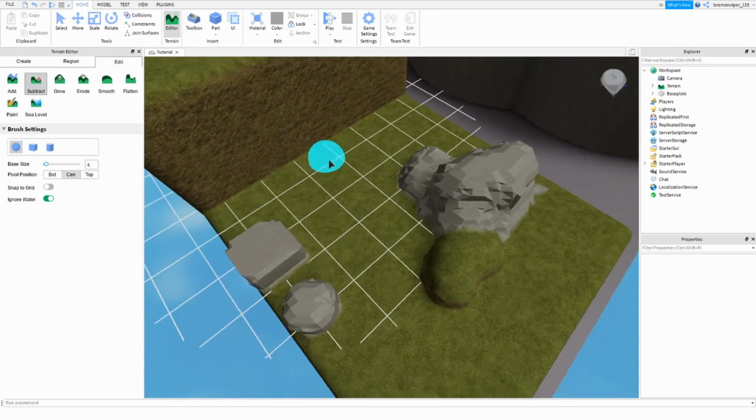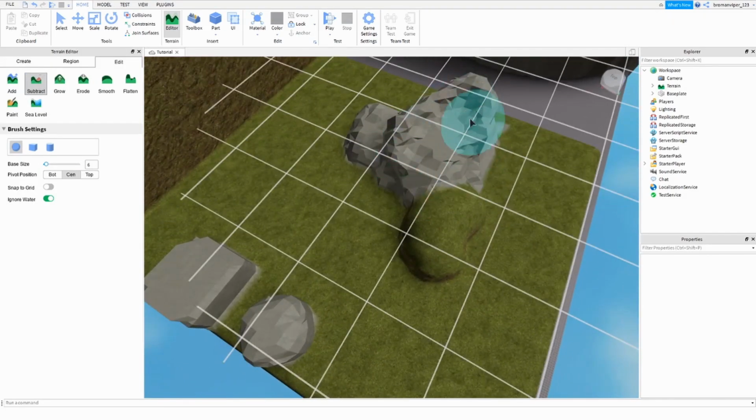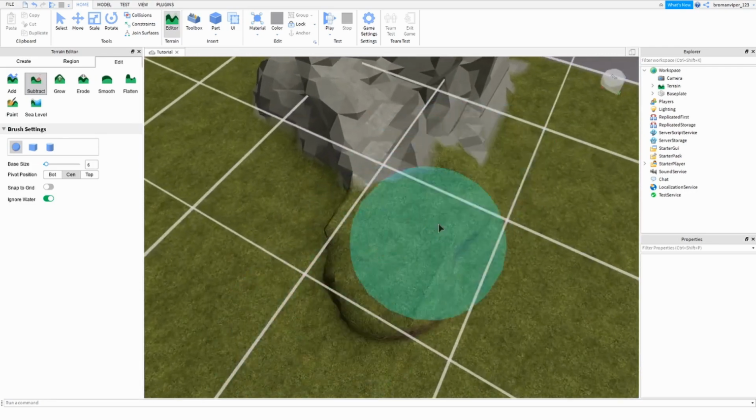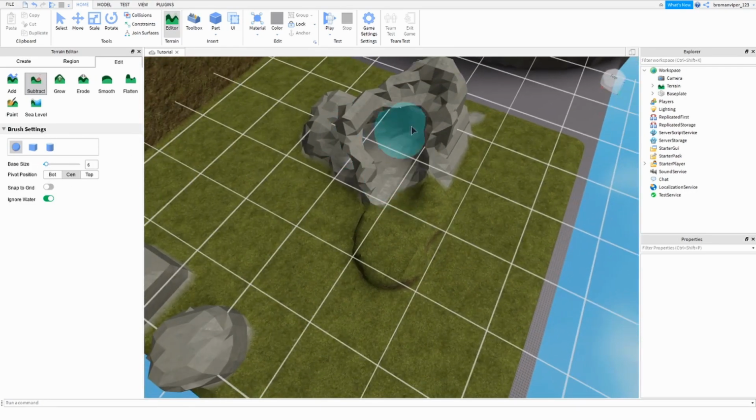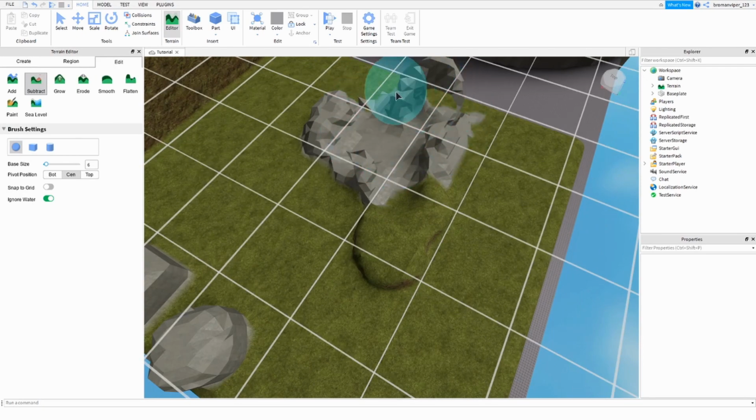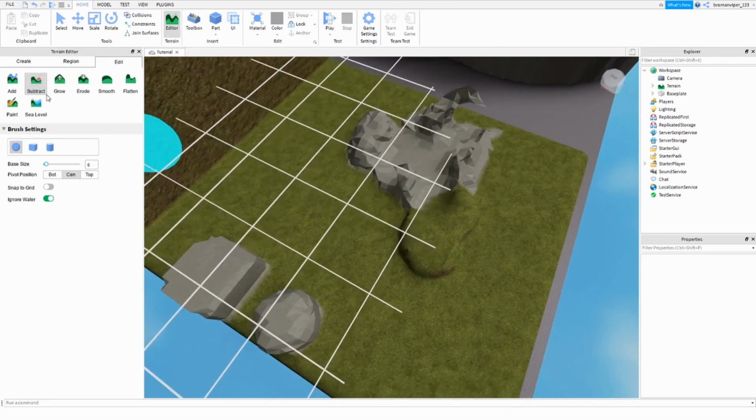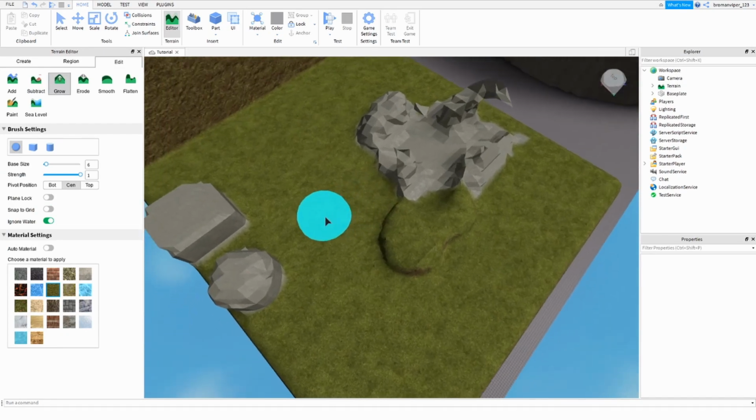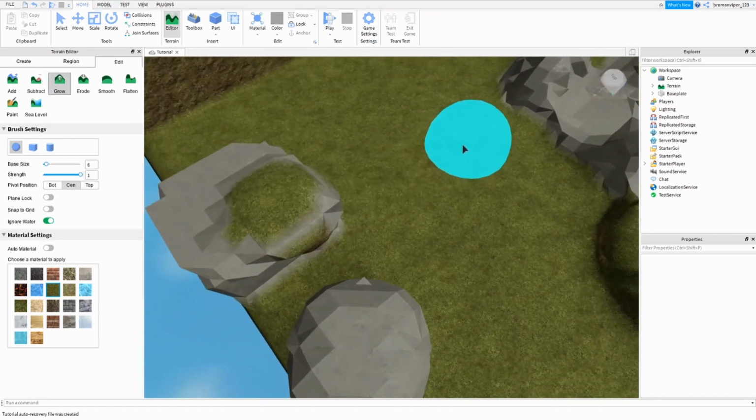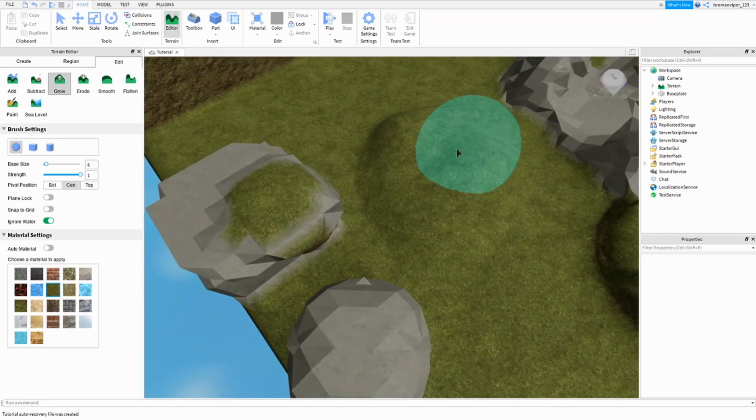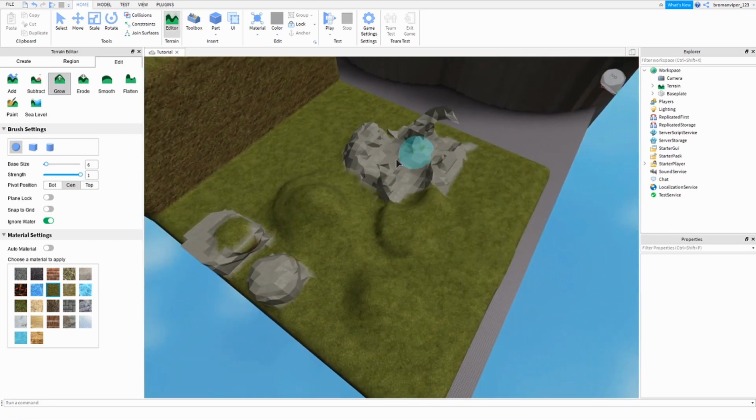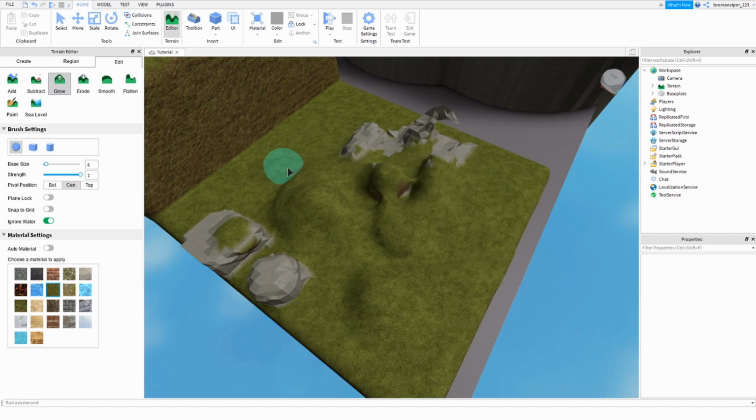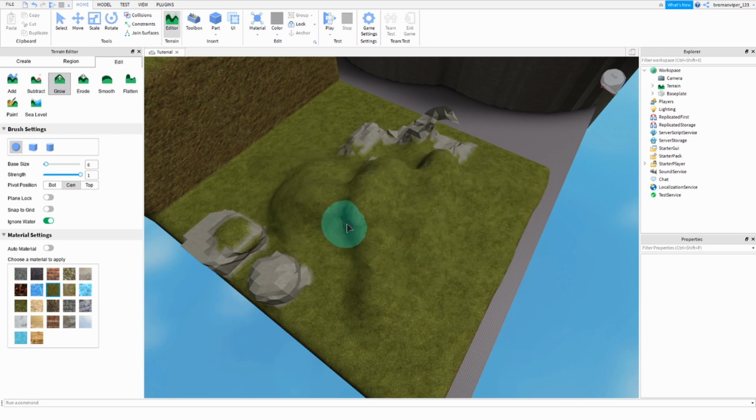And the subtract tool does exactly as it sounds. It literally just deletes things automatically, pretty much. And the grow tool is like the add tool, but it looks more natural, so you can make hills with the grow tool very well. It just makes things look more natural. Like, let's say I want to get in between there.